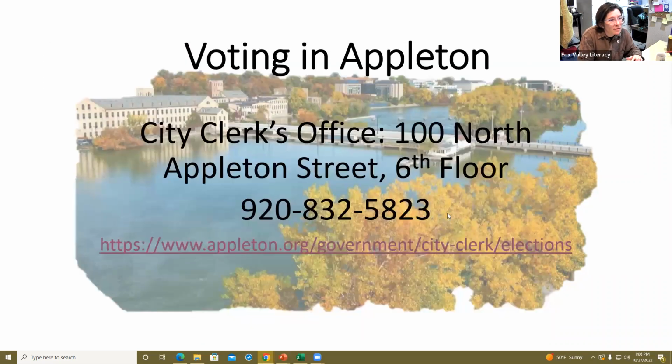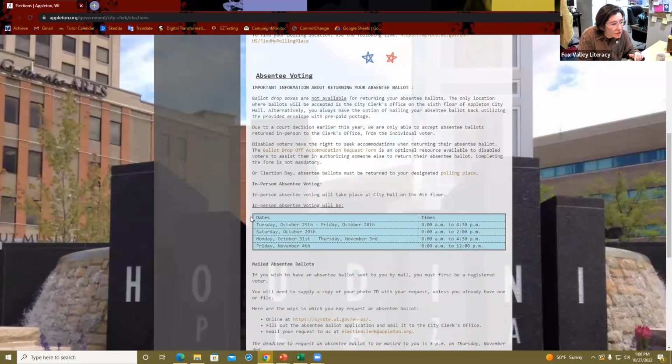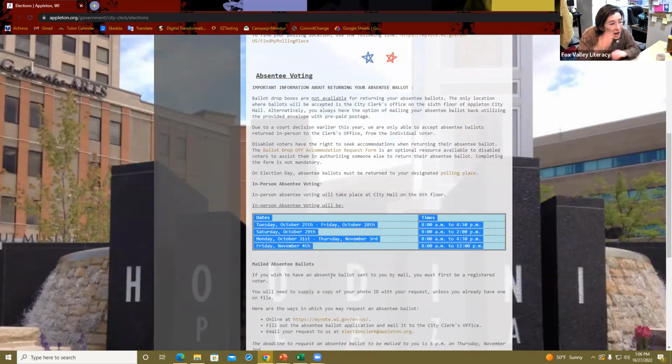Let's see if I can make this a bit bigger just to show you. So in-person absentee voting is going to be going from 8 a.m. until 4:30 p.m. through Friday the 28th. Then we'll have some opportunity on Saturday, October 29th from 9 a.m. to 2 p.m. We are really excited to have added this Saturday opportunity. We've been pushing for this for a while, and we were able to be successful.